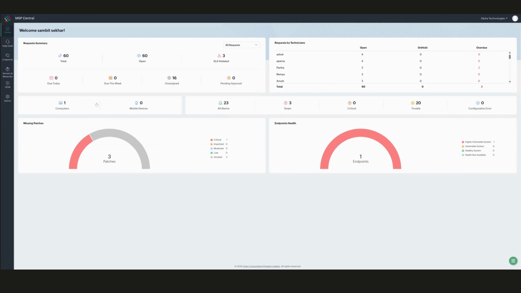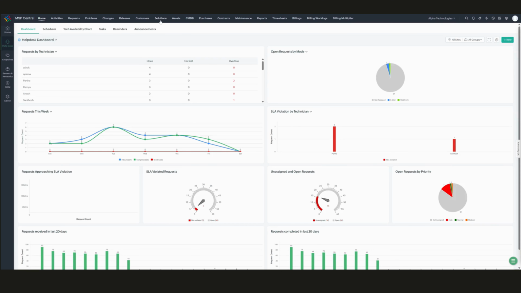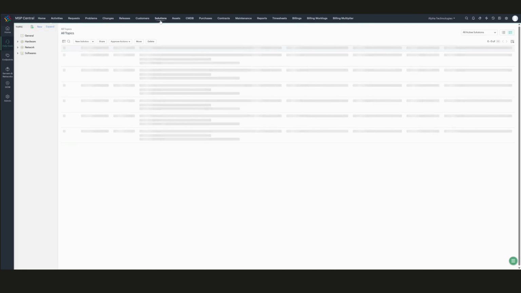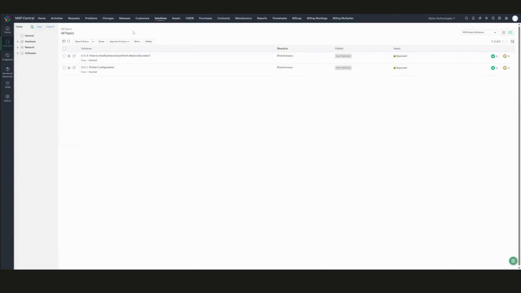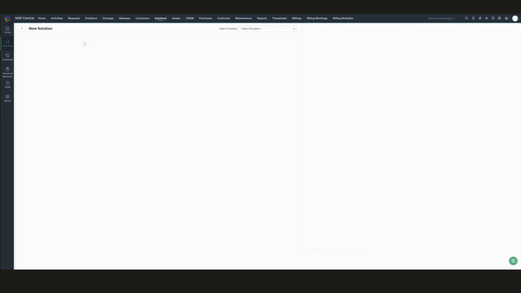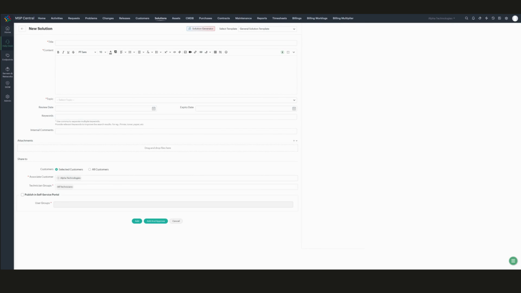then click the Solutions tab here at the top. Click the New Solution button. Next, give your solution a clear title and enter the step-by-step resolution in the content field. Here, you can easily embed video walkthroughs or attach relevant files.